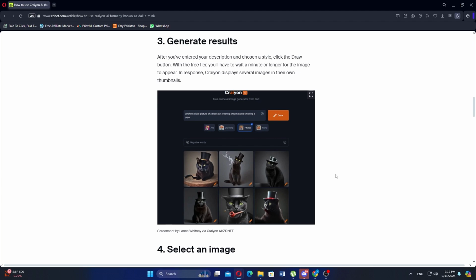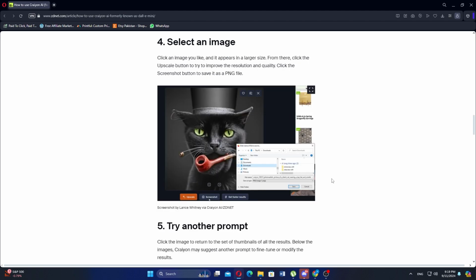With the free tier, you will have to wait a minute or longer for the image to appear. In response, Craiyon displays several images in their own thumbnails. Here, click an image you like, and it appears larger. From there, click the Upscale button to try to improve the resolution and quality. Now pick the Screenshot button to save it as a PNG file.